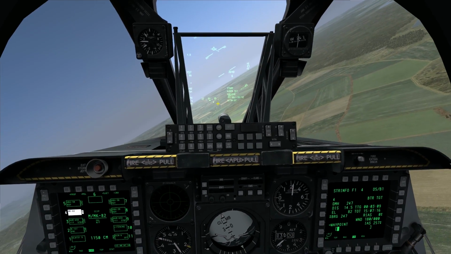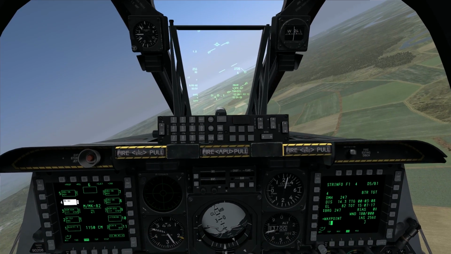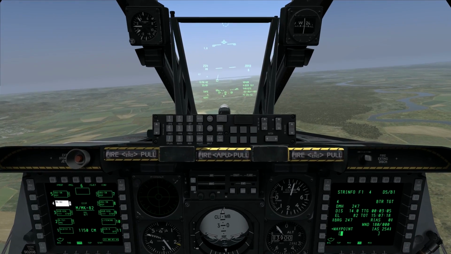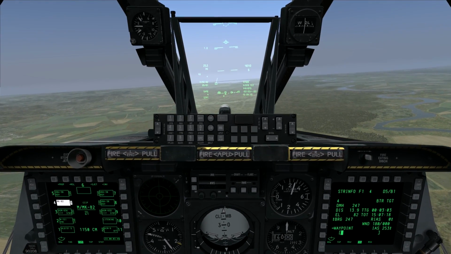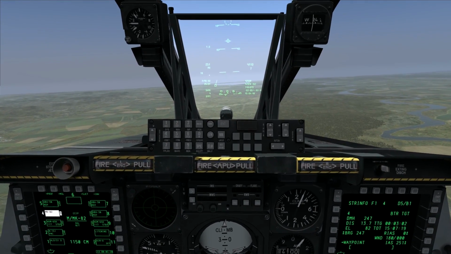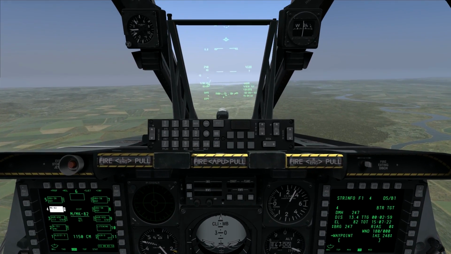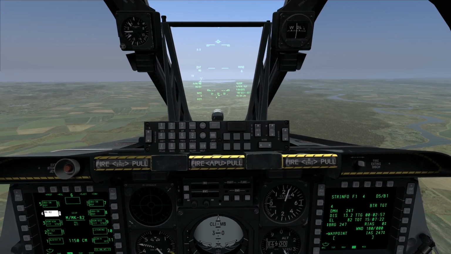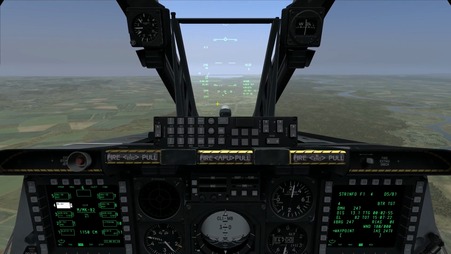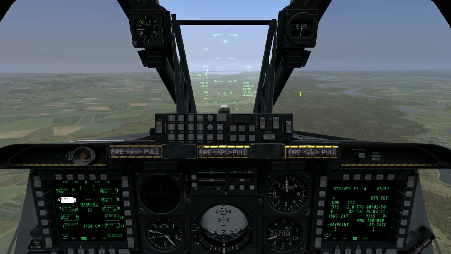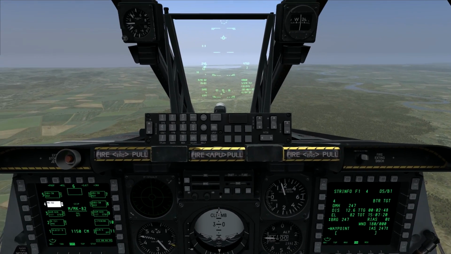Now, you're very rarely going to bomb on your steer point. All things considered, right now, if I did nothing else and just entered into a CCRP release on my current SPI, the bombs would impact the steer point. Now, that's very, very rarely what you want to do. So in the majority of cases, you're going to be using one of your sensors as a guide, and you're going to tell the aircraft that, okay, I want my SPI to be where my sensor is pointing.